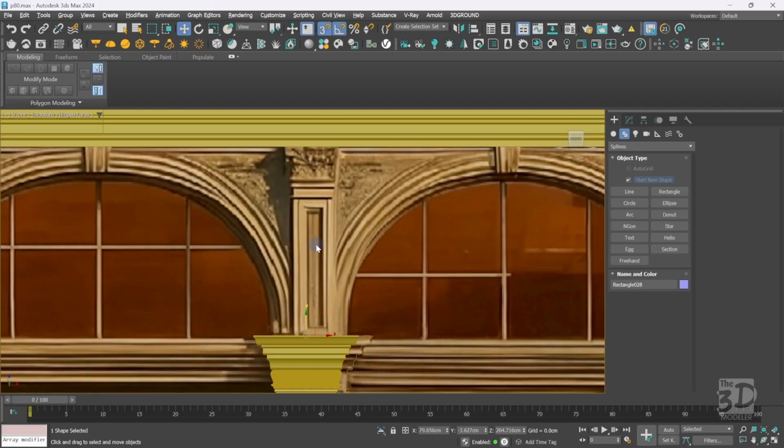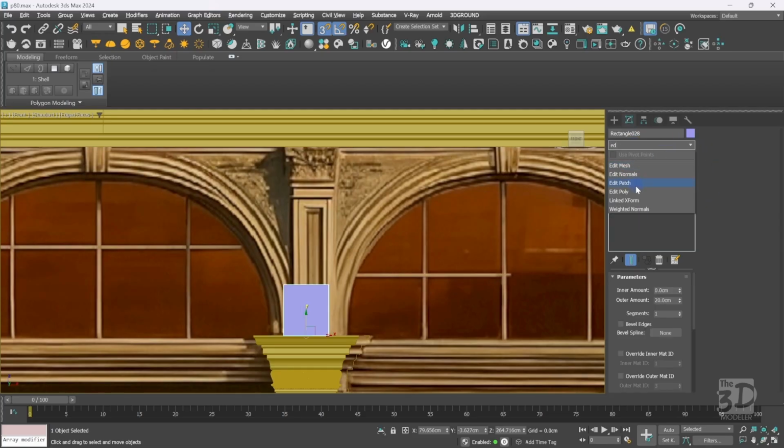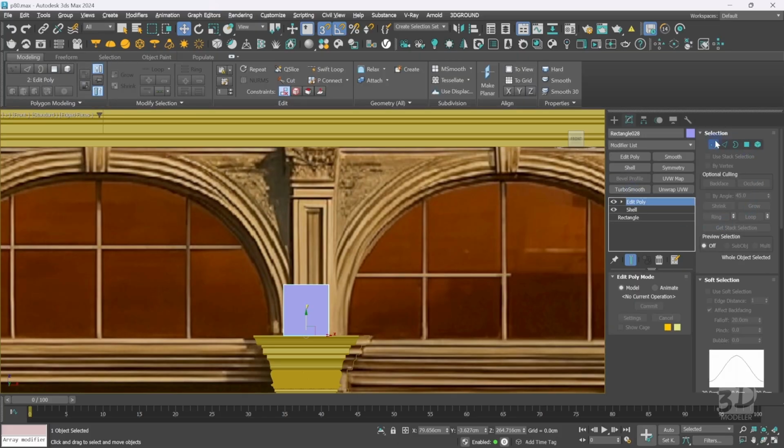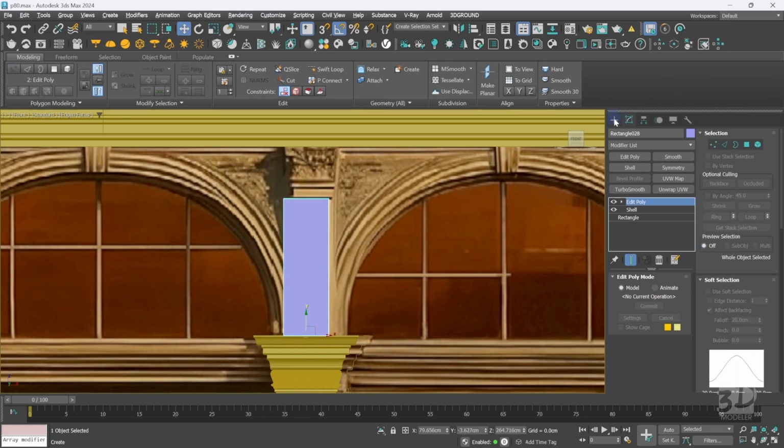Now let's exit the isolation mode and let's apply a shell modifier to our rectangular spline. Then let's apply an editable poly modifier to it. Let's enable the vertex editing mode and let's select this group of vertices and let's adjust their position to adjust the height of our shaft to be the same as the one in our reference image, like this.